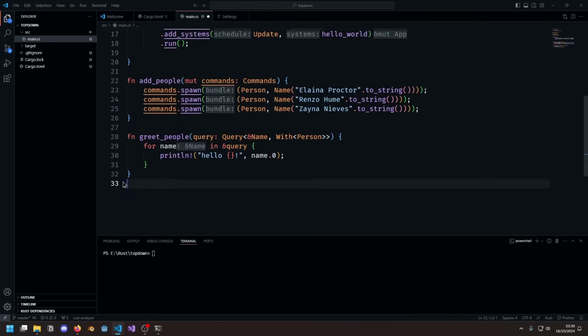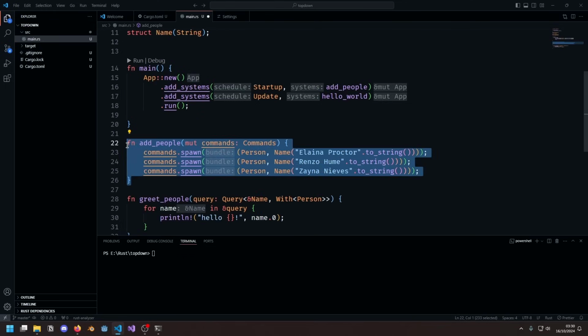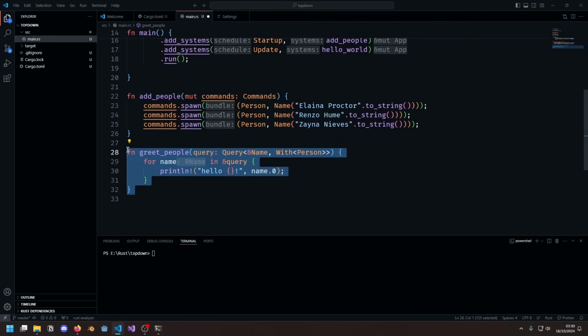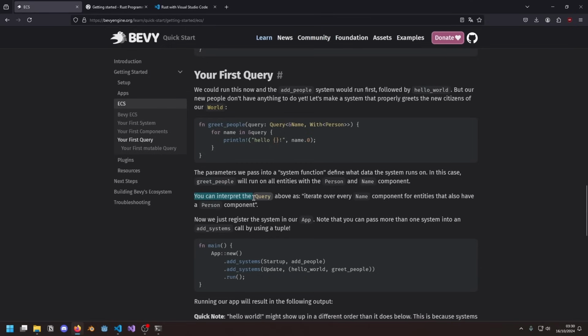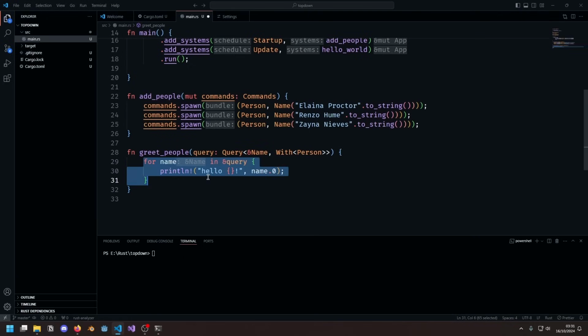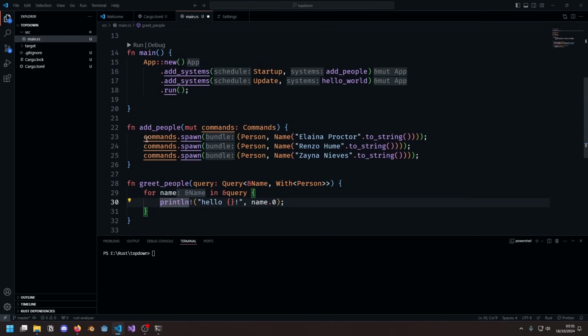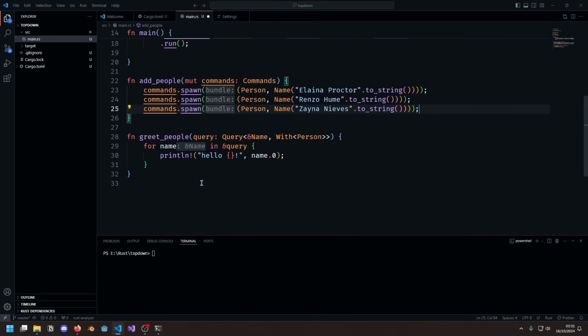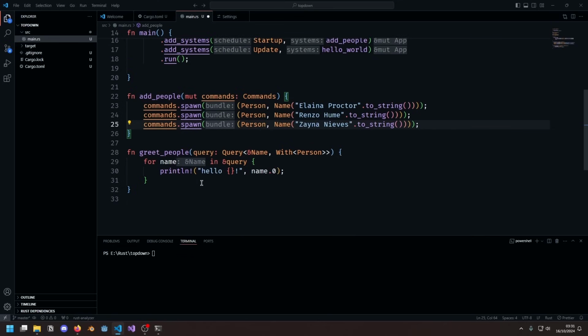Yes, sir. Alright, so we created the add people system, which is a startup system, and now we're creating just a regular system for greeting people. You can interpret the query above as: iterate over every name component for entities that also have a person component. Interesting. So we actually run logic for every component, so we don't really care much about entities. We build them here, and then they basically are controlled by their components, so we don't care too much about an entity. This is very confusing, very paradigm shifting, and very brain hurting all at the same time.